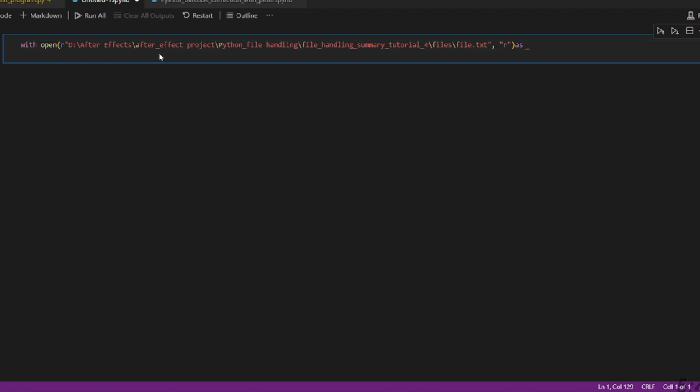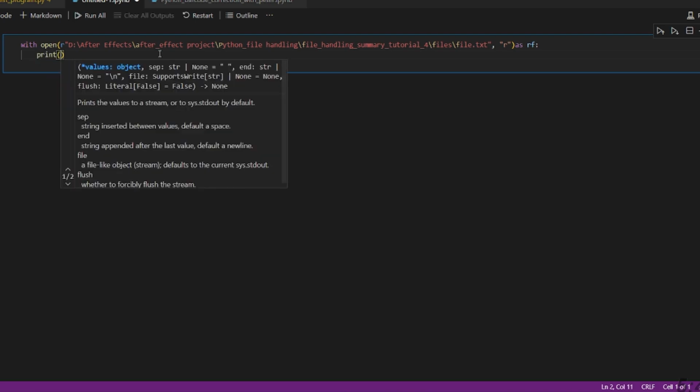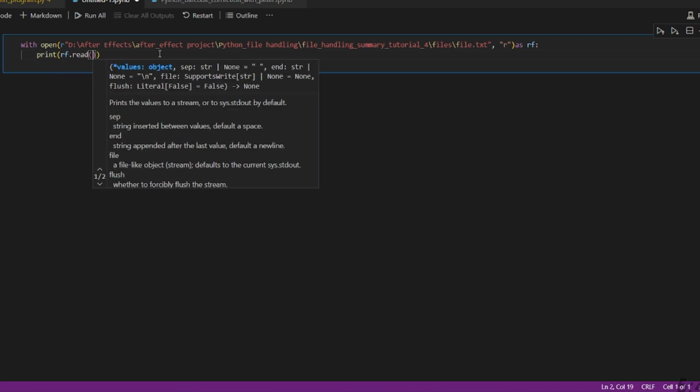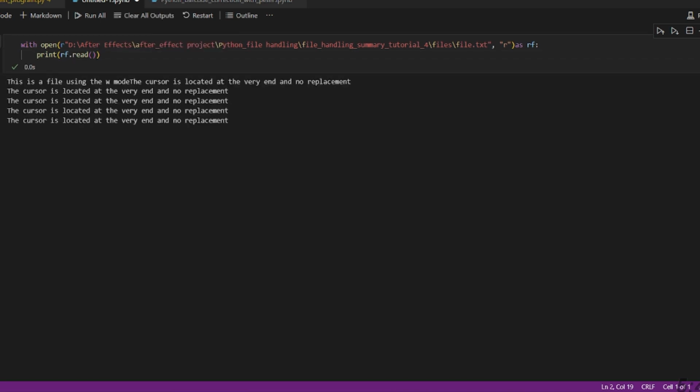Okay, and for the ease of understanding, the file handle has been named rf, which means we are reading the file. So here let's read the file, print rf.read. Okay, let's see if we are able to read it or not. Yes, we are able to read the file content. That's all.